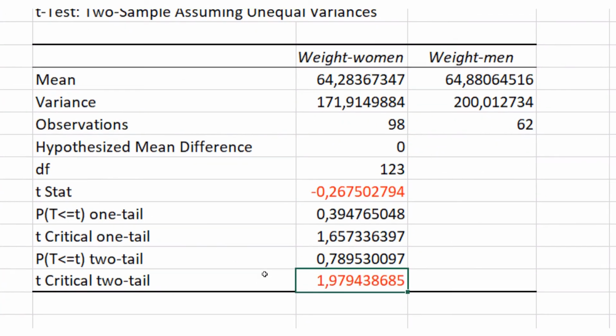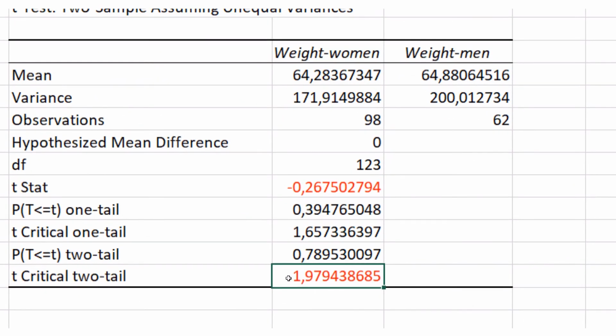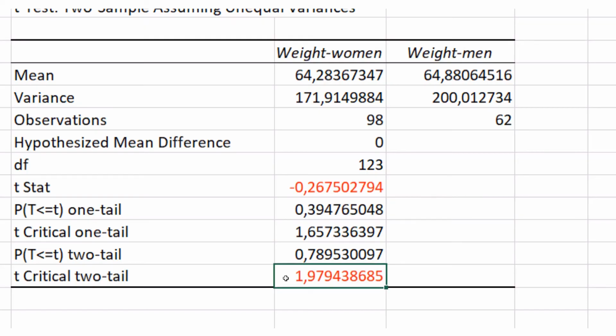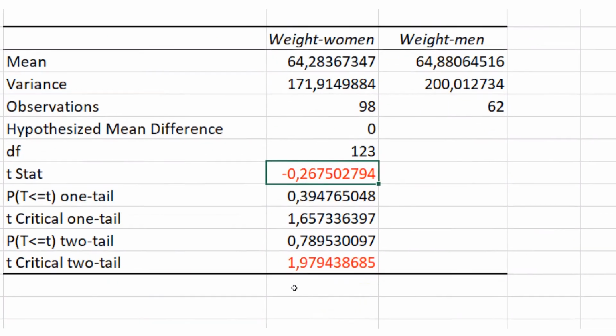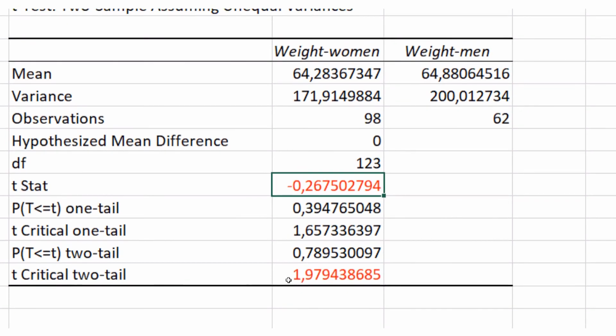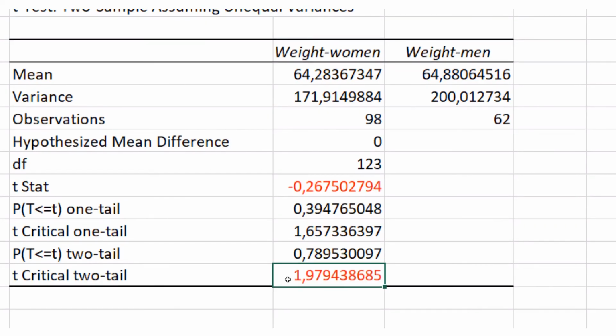Comparing these two, what do we say? We realize that the t statistic is less than the critical value. If it's less than the critical value, it will not enter the rejection zone on the t distribution curve, so we are not going to reject our null hypothesis. But failure to reject the null hypothesis does not mean that we've accepted it. The t statistic is negative 0 point something and it's less than the critical t value, which is 1.9 something. So we cannot reject the null hypothesis, but it doesn't mean we've accepted it.